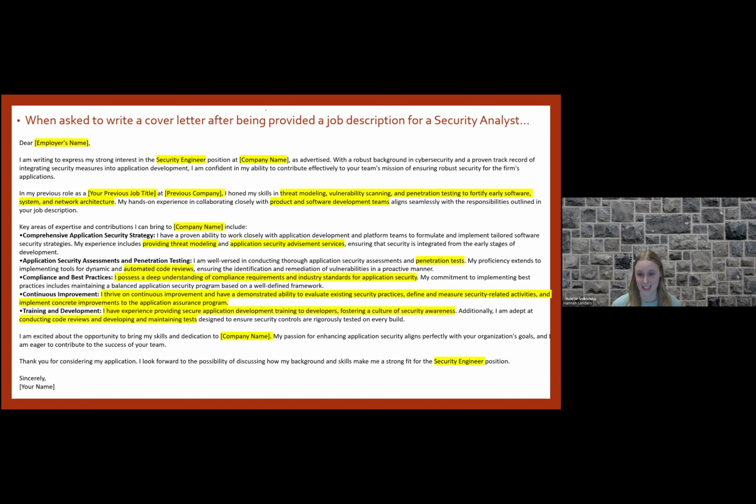What I want to show you next is all the pieces that may or may not be relevant and would likely need to be edited by the user. So you can see it did not pull in the employer name. It actually pulled in an incorrect job title. It called it security engineer rather than security analyst. It didn't pull in the company name, and it doesn't know my history.